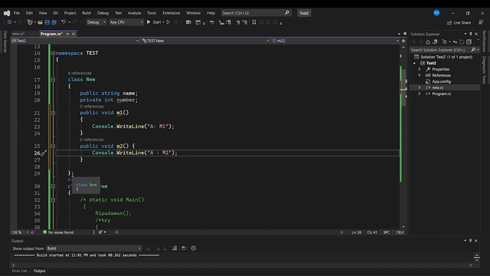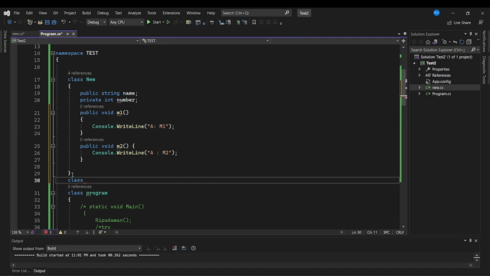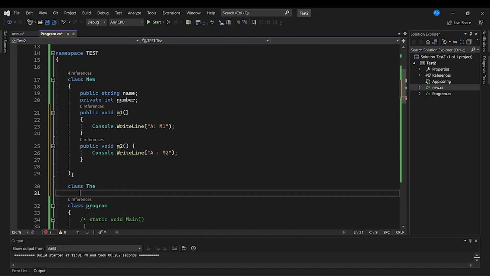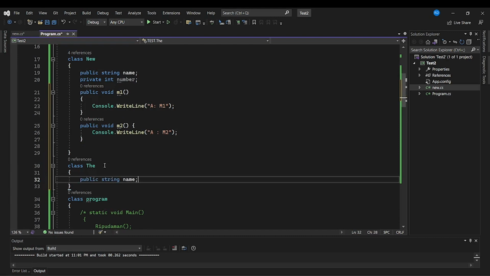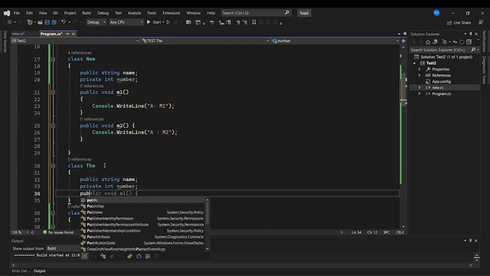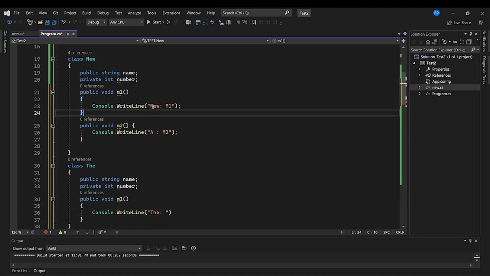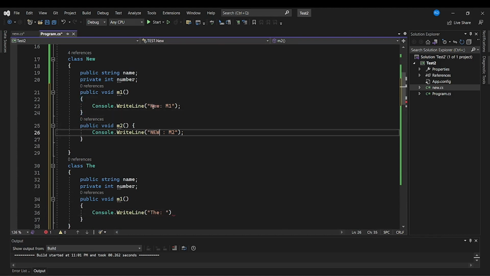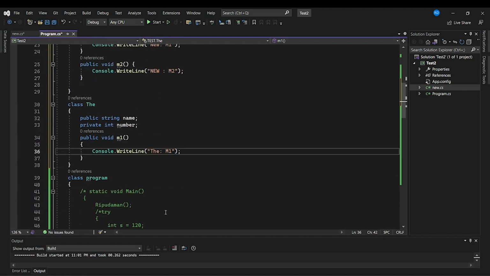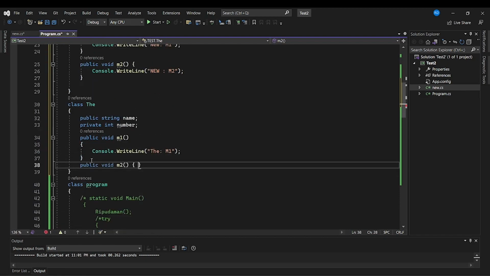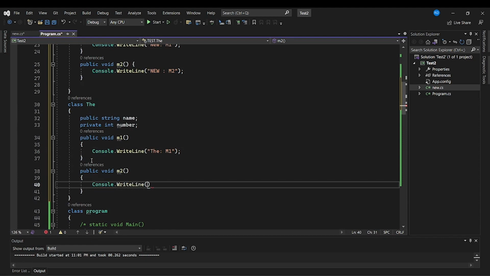Let me create another class. You can name the class as you like. Then we are going to create the same console write line. It's new, not a. This will tell which class we are using here, and m1, and we are going to create another public void m2 console write line. It is going to give some suggestions, but you have to check whether it is right or not, or whether you need that or not.